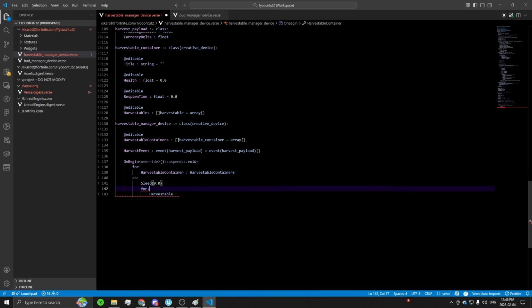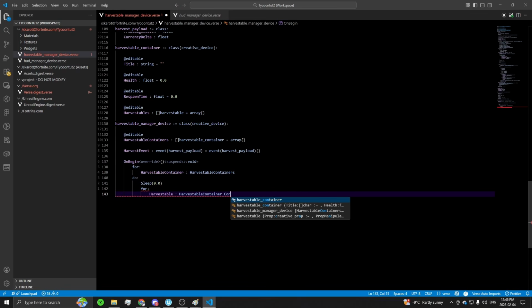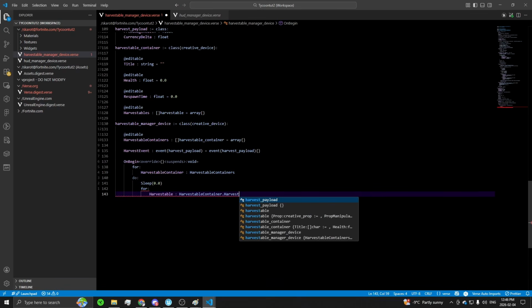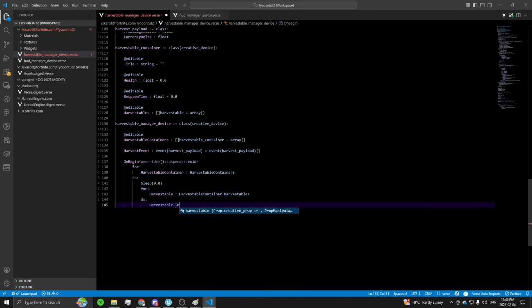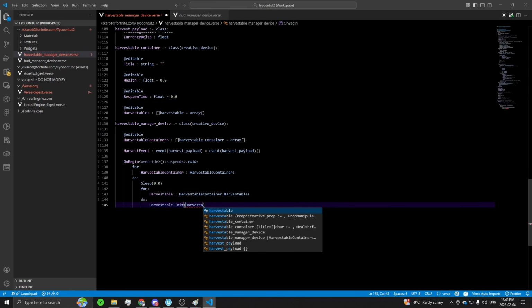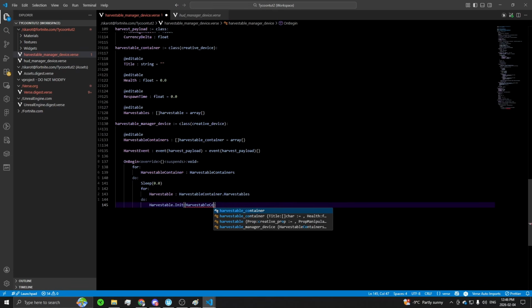And then we'll say for each harvestable in the harvestable container that we're currently looking at, harvestables. For each harvestable, we're going to go ahead and initialize it. And it's going to want 2 parameters here. It's going to want the event as well as the container that we're currently looking at, or that it's inside of. So we can just pass that in, as well as the harvest event.